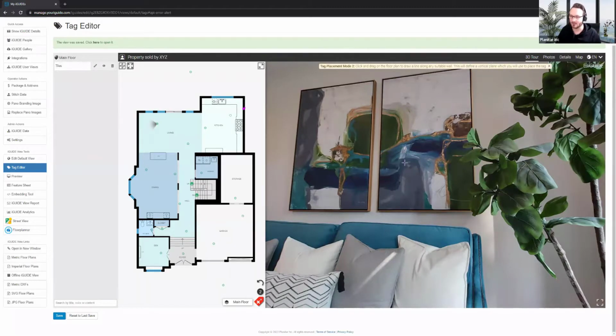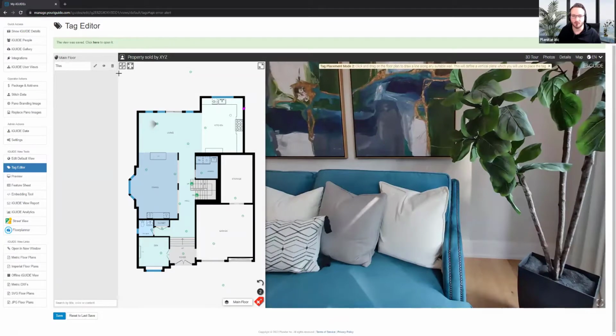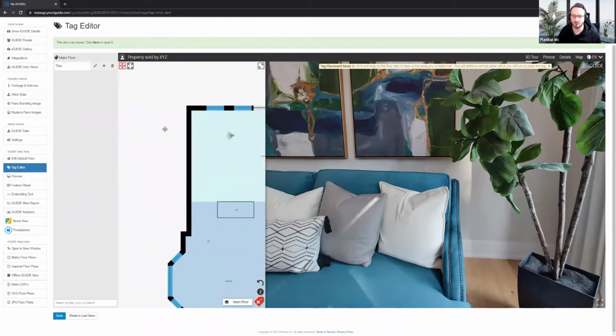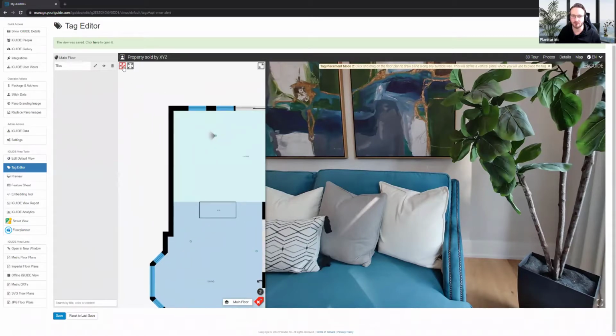Don't mind me, it's been a day. So again, we can click on the zoom function, drag that out, zoom in so that we can get this as accurate as possible, unclick the zoom function, and then on the floor plan here, I'm going to align my mouse carefully with the edge here, doing the best I can.